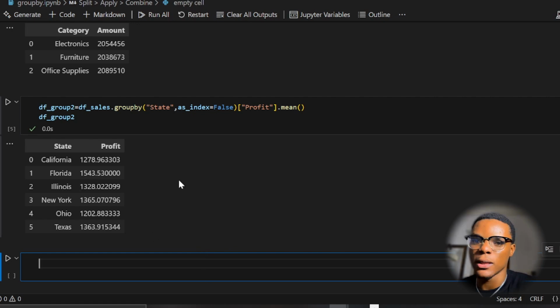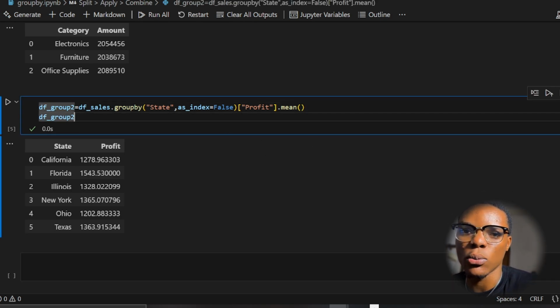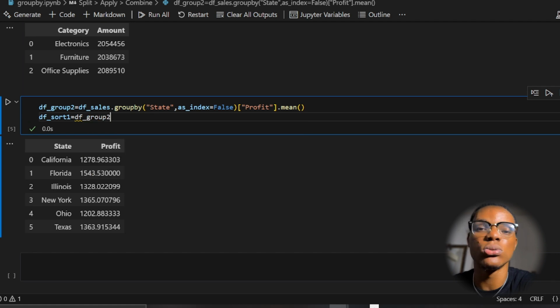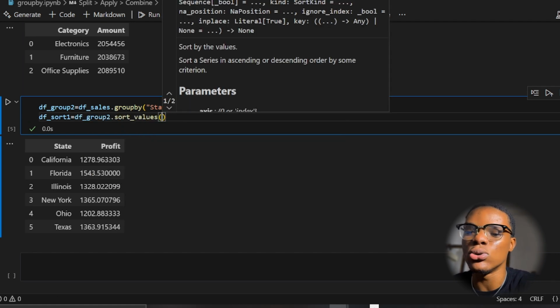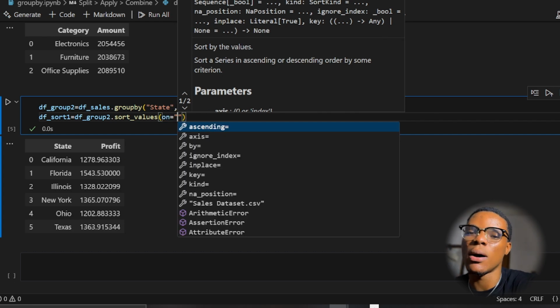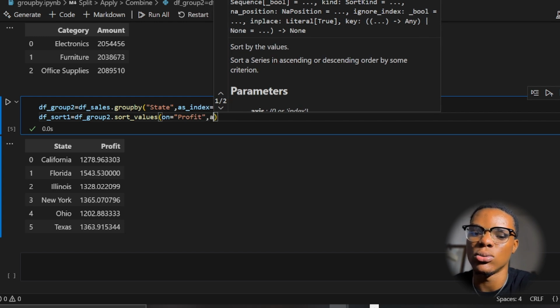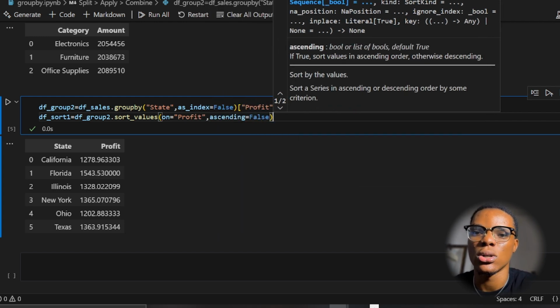Now let's see this, right? I want to show you guys something like this. So now I can create something like sort1, and in sort1 I will say df, which is group 2, dot sort_values. So for sort values, you can say on what particular column you want it to sort. You can say on profit. Then you will say ascending should be False first.